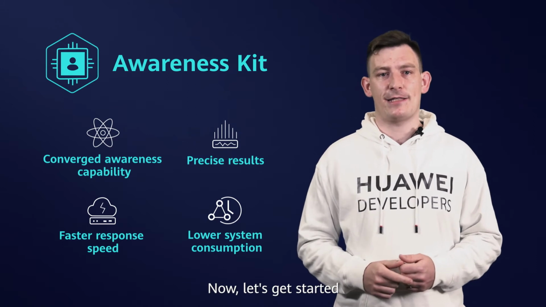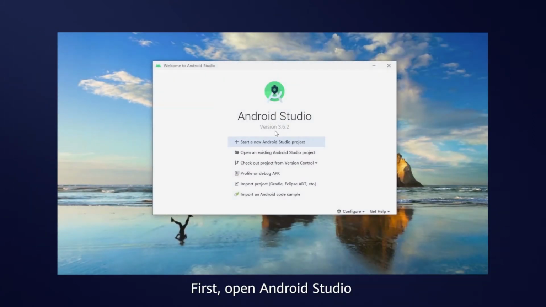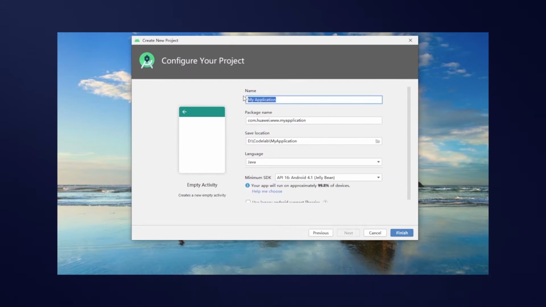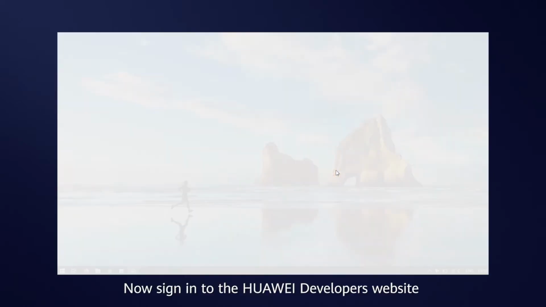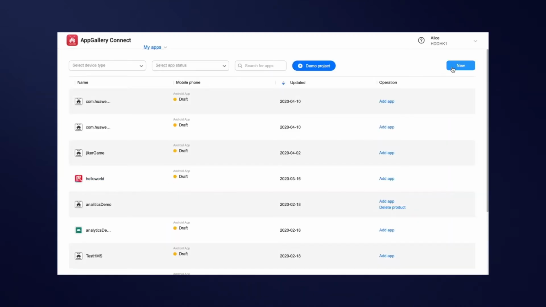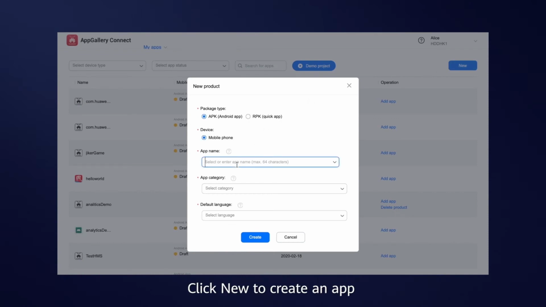Now, let's get started. First, open Android Studio, create a project, select Empty Activity, enter your app name and package name, and then click Finish. Now, sign into the HUAWEI Developers website and access the console. Go to HUAWEI App Gallery, My Apps. Click New to create an app. Then specify the app information and click Create.